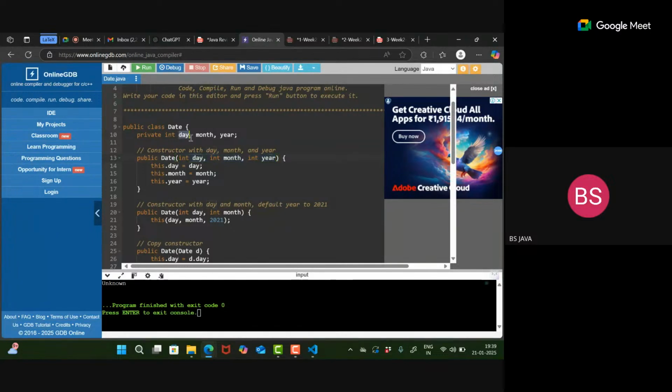So in order to differentiate the instance variables from the arguments, we use this dot day for the instance variable, and here day refers to this argument. Okay, in order to avoid the confusion, you can just say int d1, int m1, int y, something like that. Then you can say day equal to d1. That thing also you can do. Okay, but you can use the same name.